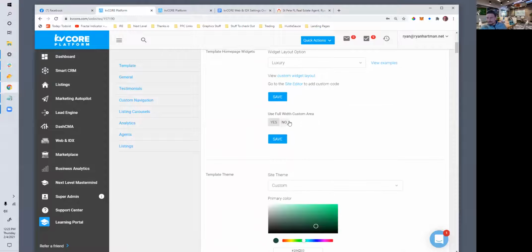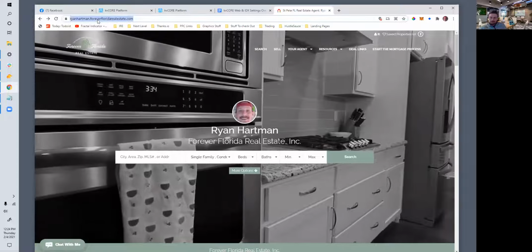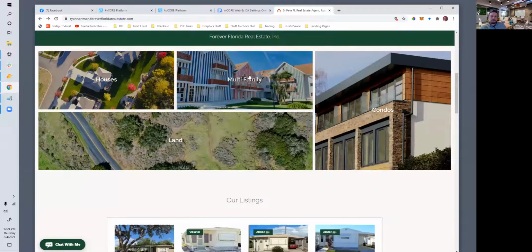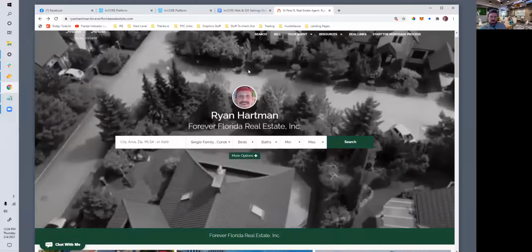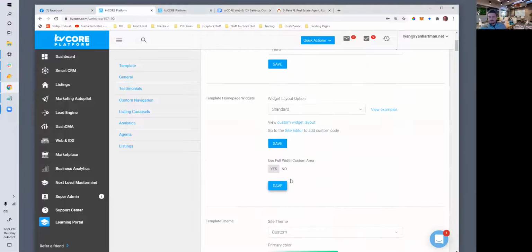Now, if you go to your site and you have the default site with no width, full width custom area, you can actually go in and click yes and save to expand things out so there's no leftover area space on the right and left hand sides. Likewise, you can click no and it'll shrink back to the rails on each side. So I've got this changed back to the default for now. Okay. So, that covers the widgets.